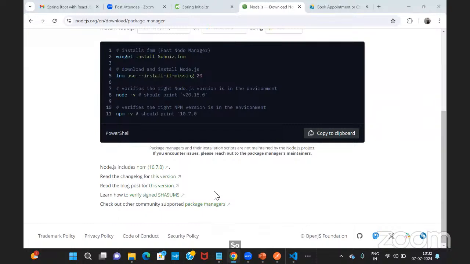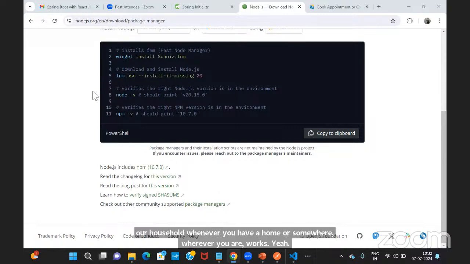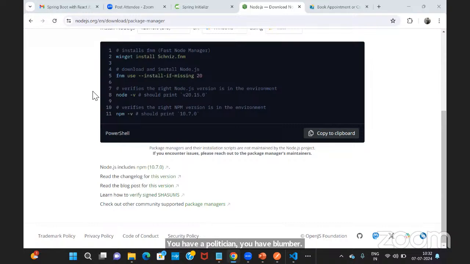Understand it this way: in your Java, you have something called Maven, which manages all your dependencies. What are dependencies? In our household, wherever you are staying, you have a lot of work. You have an electrician, plumber, carpenter, you need a lot of house help. So these are the people that you are dependent upon.